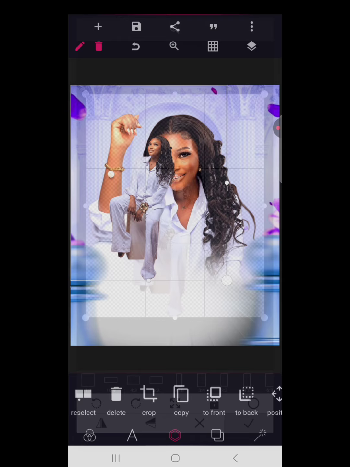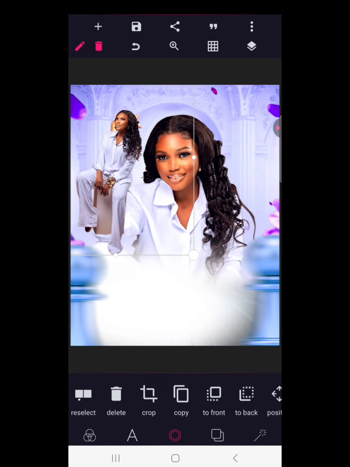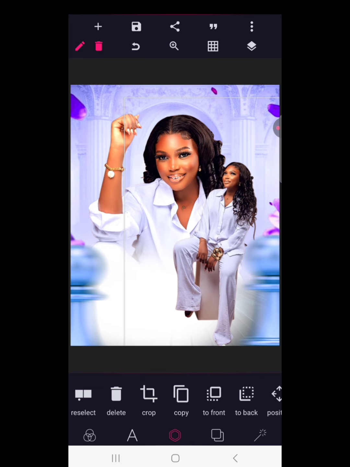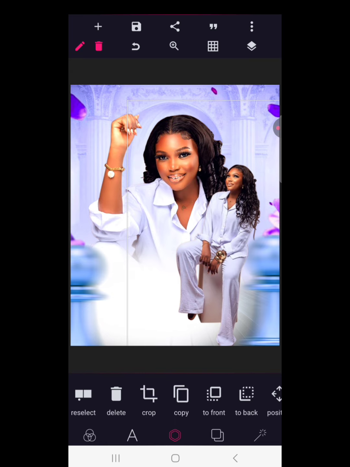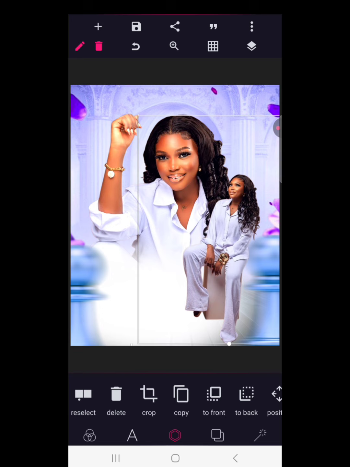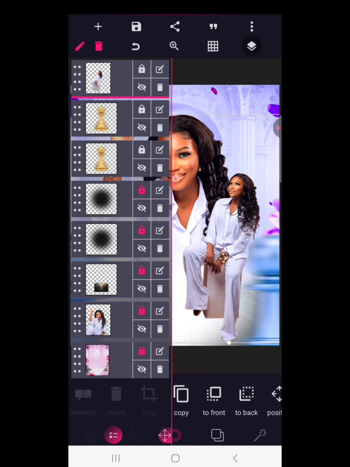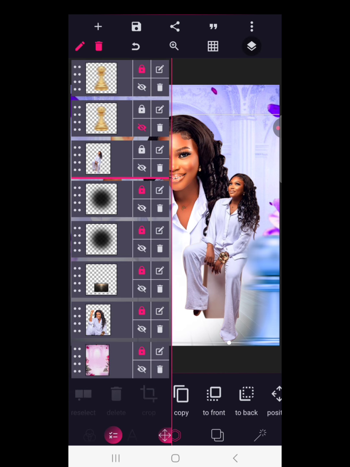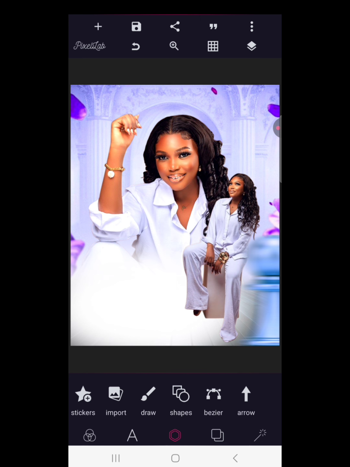Now I'm going to bring in this one, increase it in size, and let's see how we can position it here. So I'm going to arrange it neatly for here, but I'm going to send it to the back of these shapes. Okay, then I lock it up.